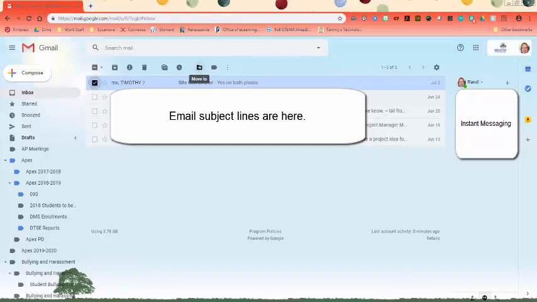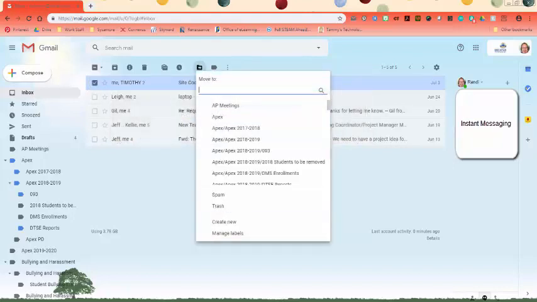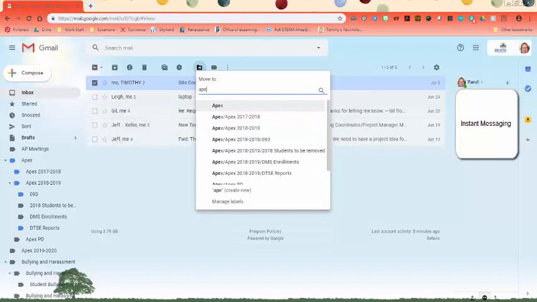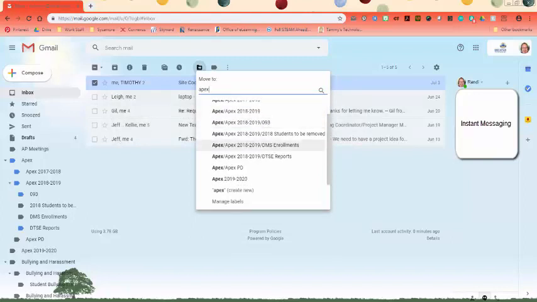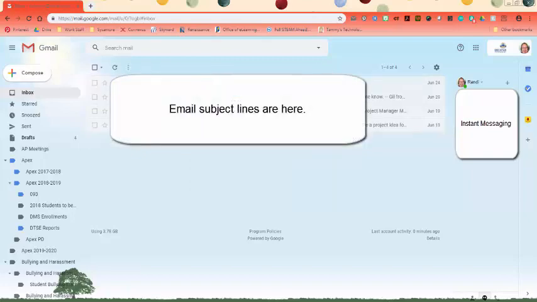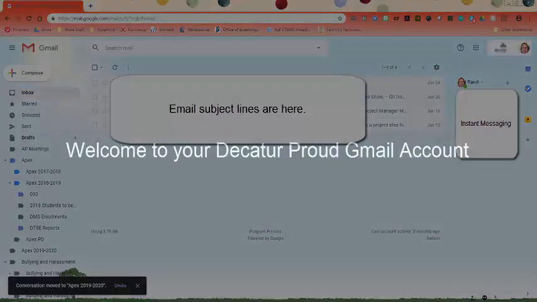To move a message to a folder, if you click on the folder and choose this folder with an arrow, it'll say move to, and then you can just type in the label of the folder that you wish to move it to, and then scroll down to find the correct folder that you want it to go into, and it will automatically put it there once you click on it.